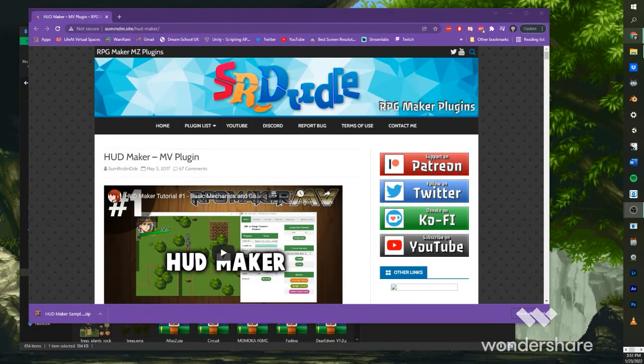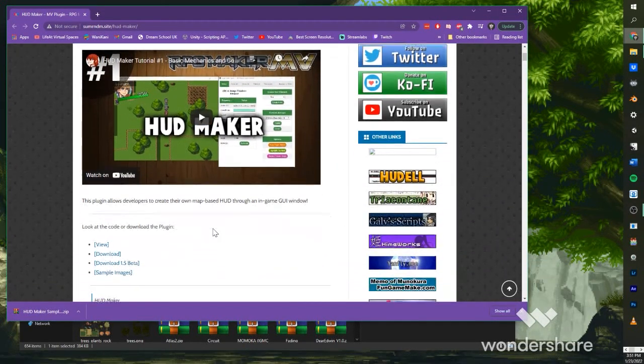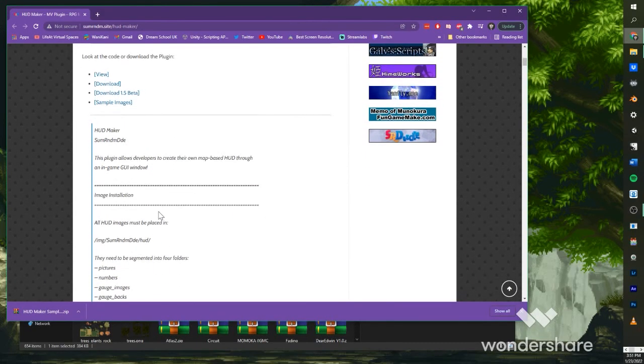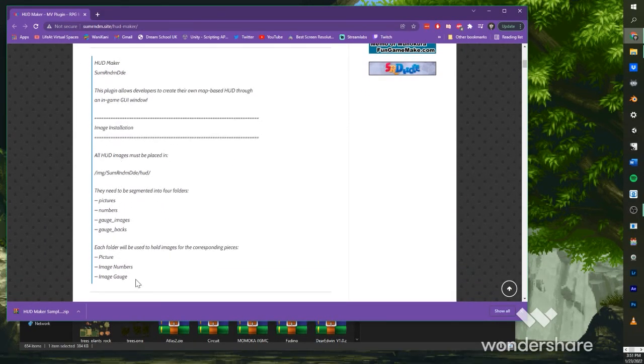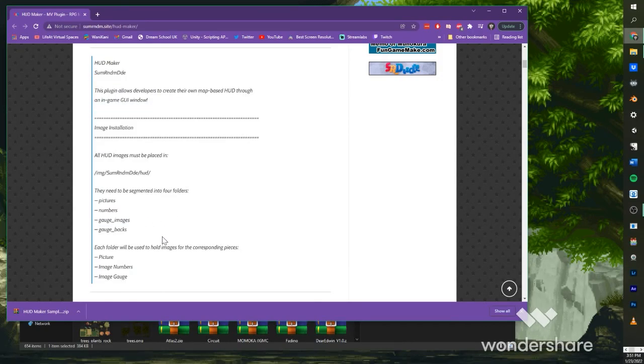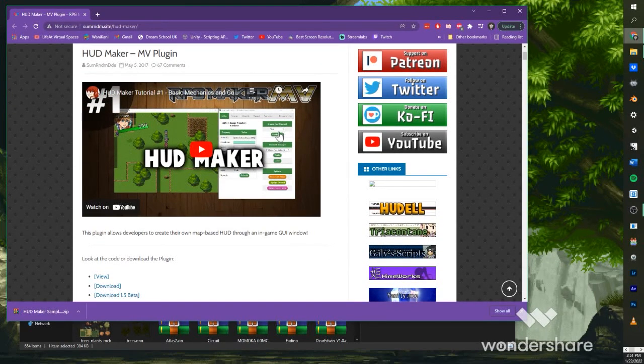So now we need to get our map image into our game. When you go on to SmRndmDde's website here and download the plugin, which I'll leave a link in the description, make sure you also download sample images. This will give you a zip file that is really important for where things need to go in order to make everything show up for the HUD Maker. If you don't have those folders, then you won't be able to select picture or gauges or anything else under Create New Element when we actually look at the HUD Maker.